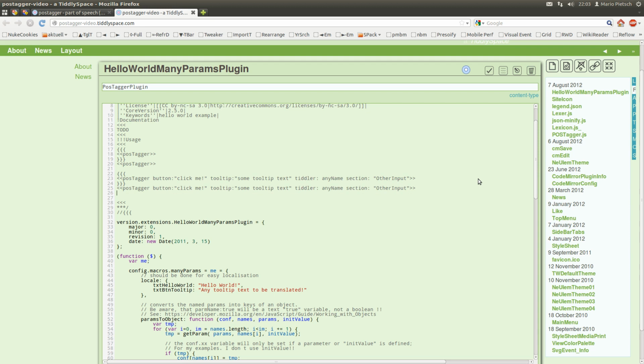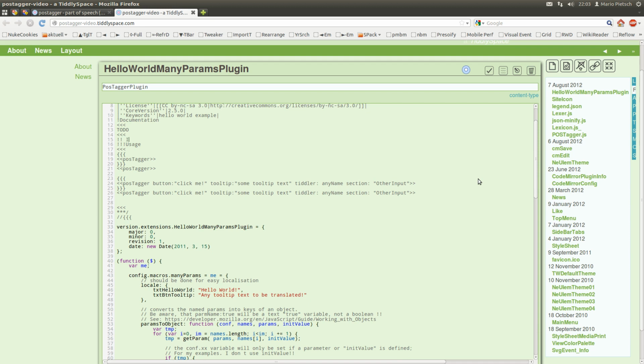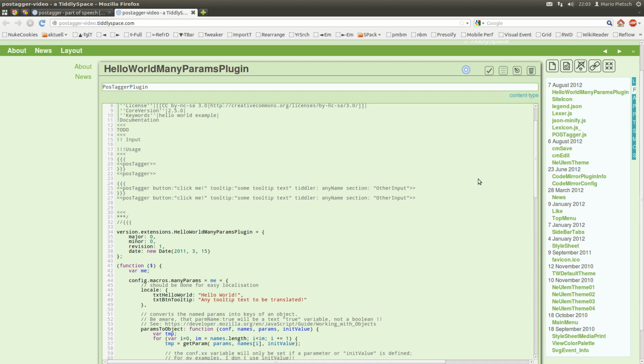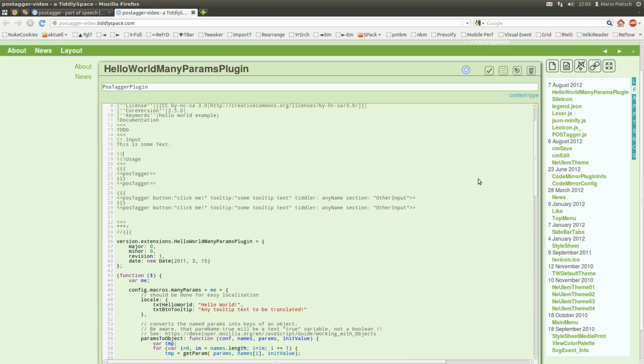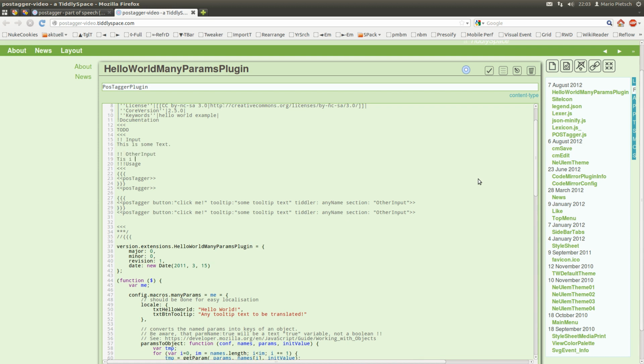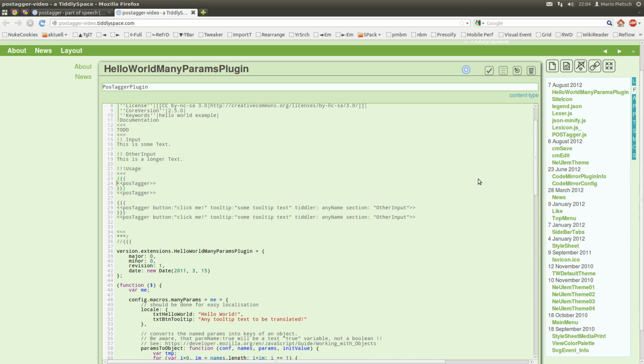Copy. So that it works, we need an input section. This is some text, and the other input is a longer text. Okay, Post Tagger.